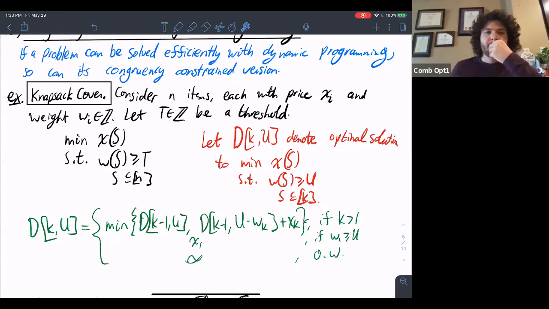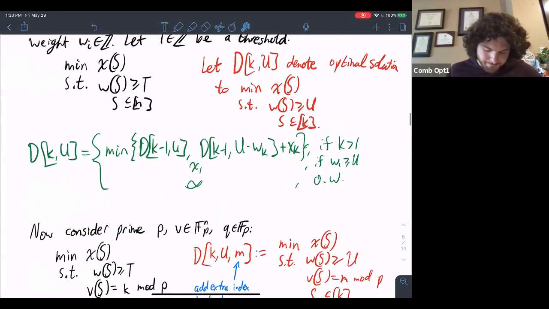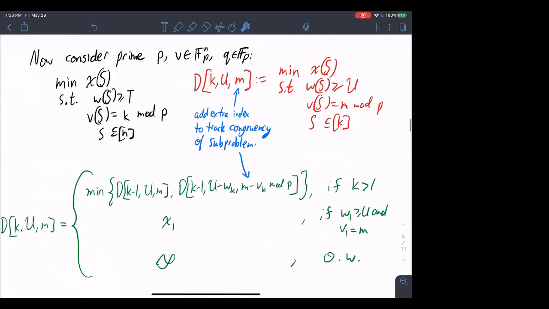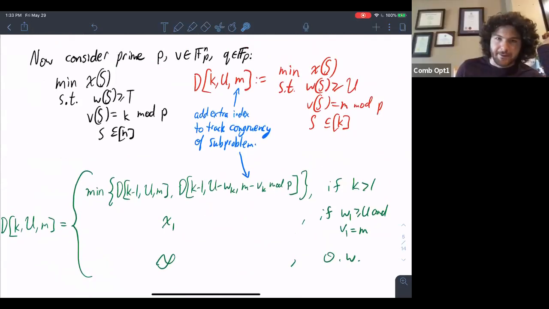Now, this problem, this knapsack cover thing, we can add a congruency constraint, and we can increase our complexity by an amount bounded in the prime. So now if we look at a prime P, a vector V and some target congruency Q, then we can look at this knapsack cover problem subject to a congruency constraint. And it's the same problem. Again, you have items and you're trying to meet a threshold and you have a price to pay for that. But now we say that our final knapsack that we're covering with has to meet a certain congruency modulo P.